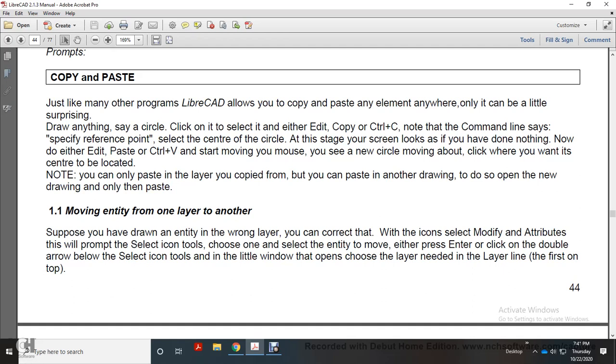Note, you can only paste in the layer you copied from, but you can paste in another drawing. To do so, open a new drawing and only then paste. Moving an entity from one layer to another.